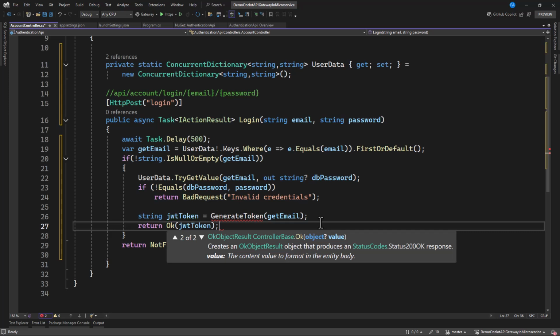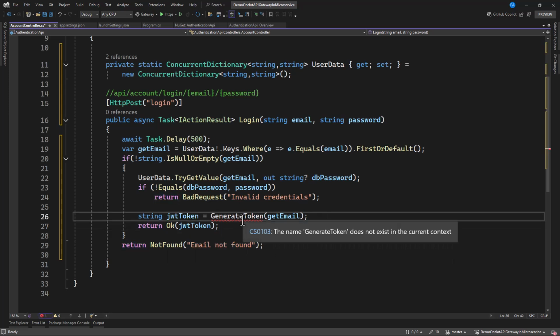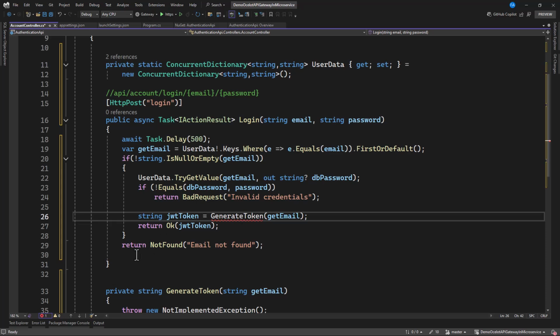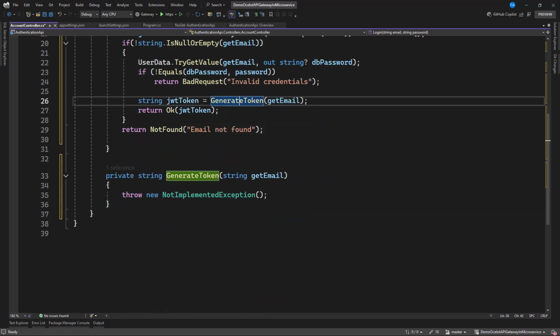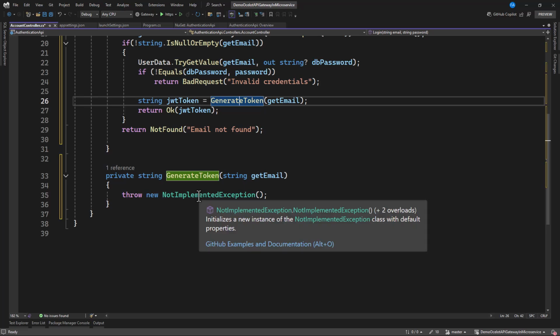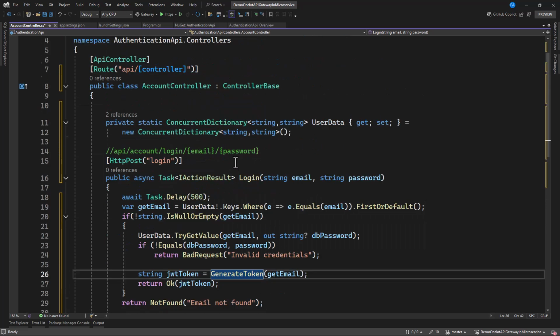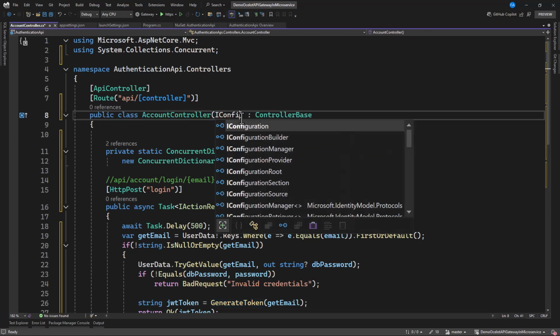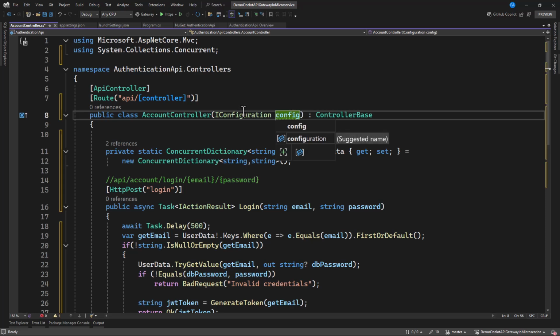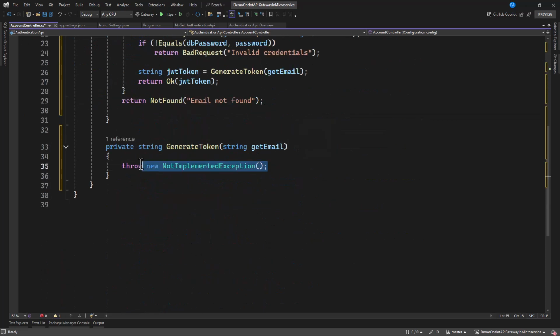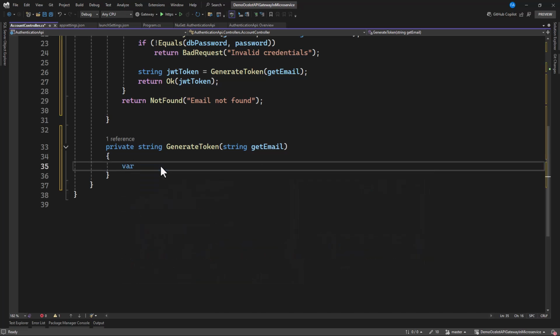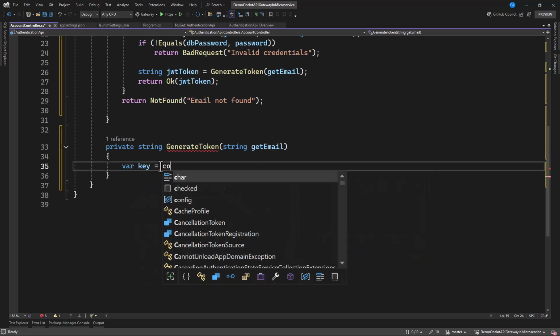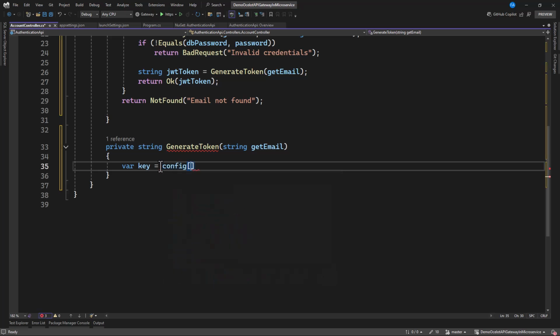So let's create this method. Control period. Let's generate a method for that, and that is generate token. In our token formation, we need the key as well. So let's inject IConfiguration, and we say this is config. Then in here, maybe we can say key is equal to config, then let's specify the authentication, and now the key. So we have our key in here.